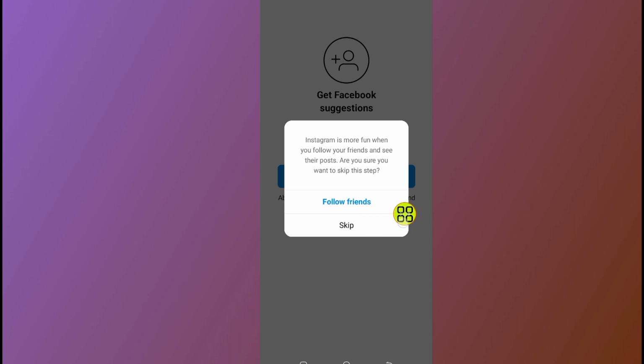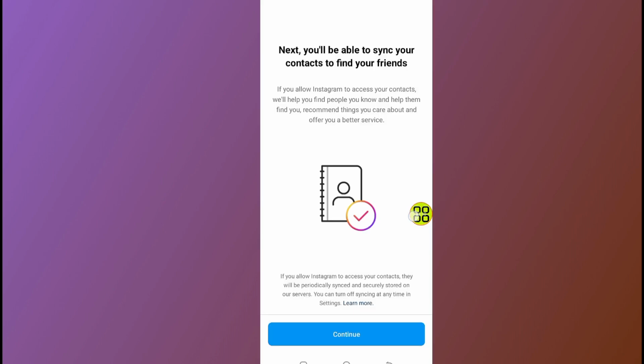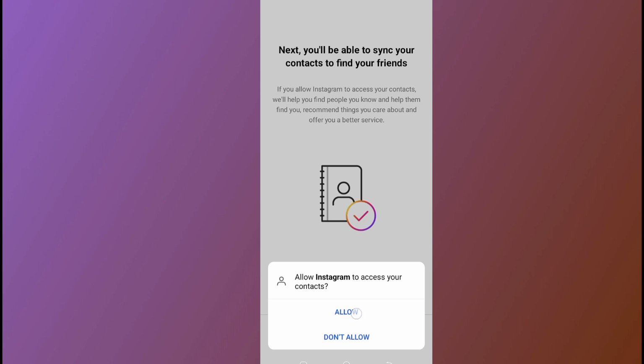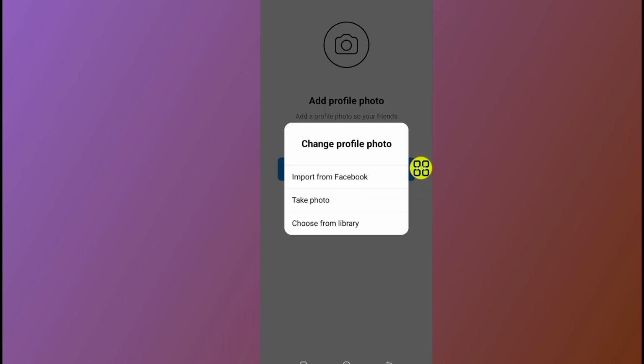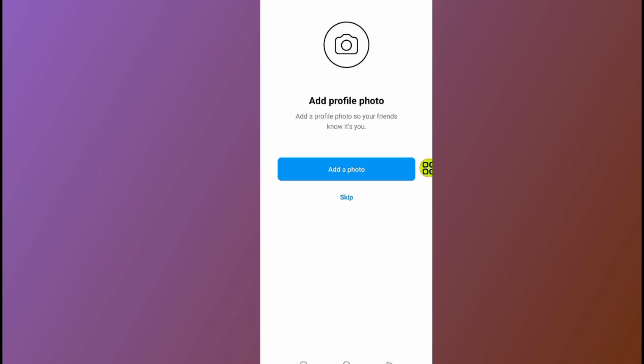So tap on this skip again. So tap on this continue. Tap on this allow button. So as you can see now, tap on this. As you can see here, it says add a picture. So tap on this to add a profile picture. You can go ahead and add it, but for me, I'll just skip this option.